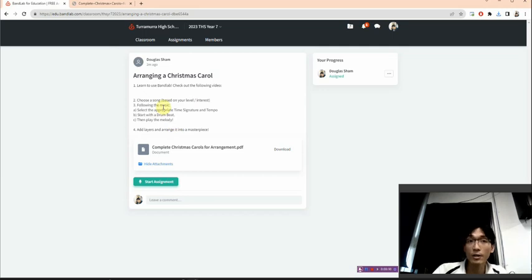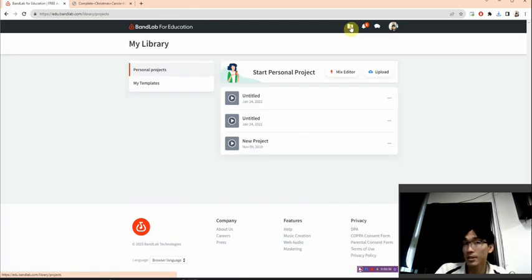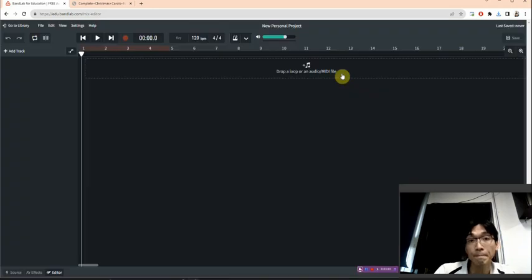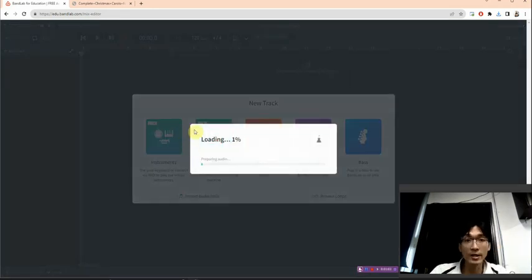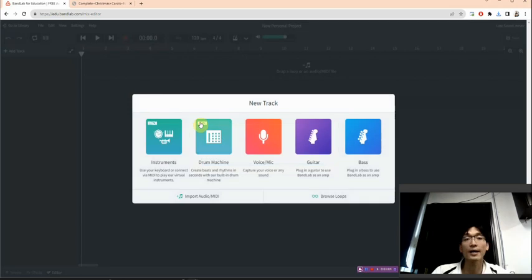Okay, how do we use Bandlab? First of all, you can click onto this music note folder thing, which is your library. So click there and click on Mix Editor. That's where you start a project. Alright, you're going to be greeted with a screen looking a bit like this.